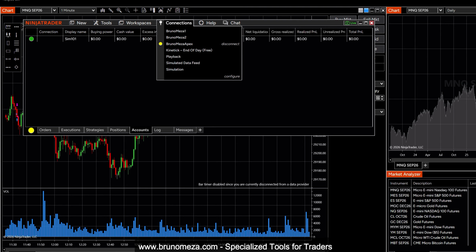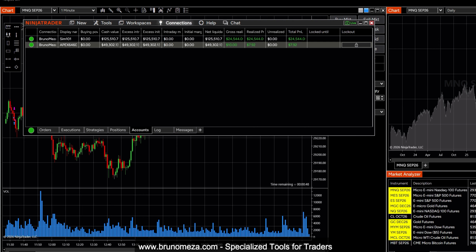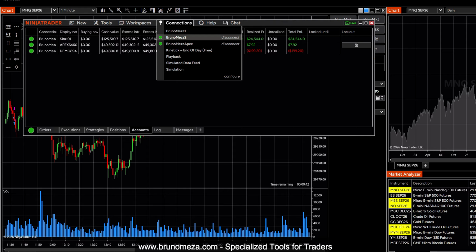When it connects, you will begin to see its accounts inside NinjaTrader. You can repeat exactly the same procedure with all the connections you need, and keep several companies connected at the same time.